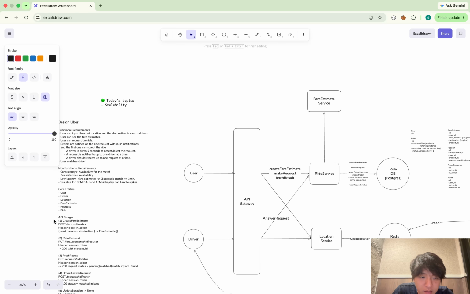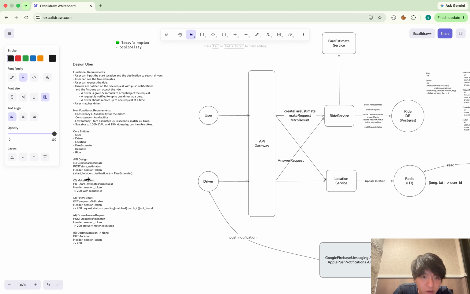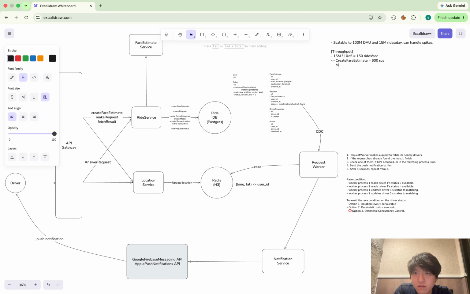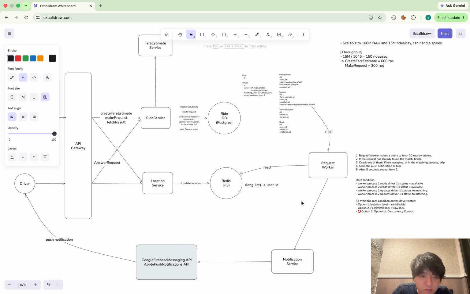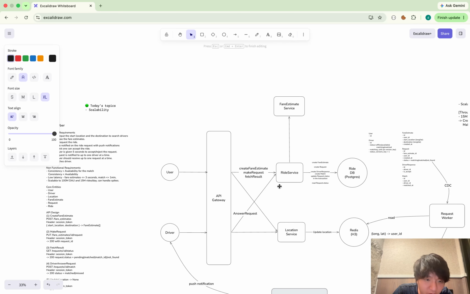So I will quickly write it down. So create and make request. So this is 300 per sec. Sorry, I should have written it first, actually. So fetch result.